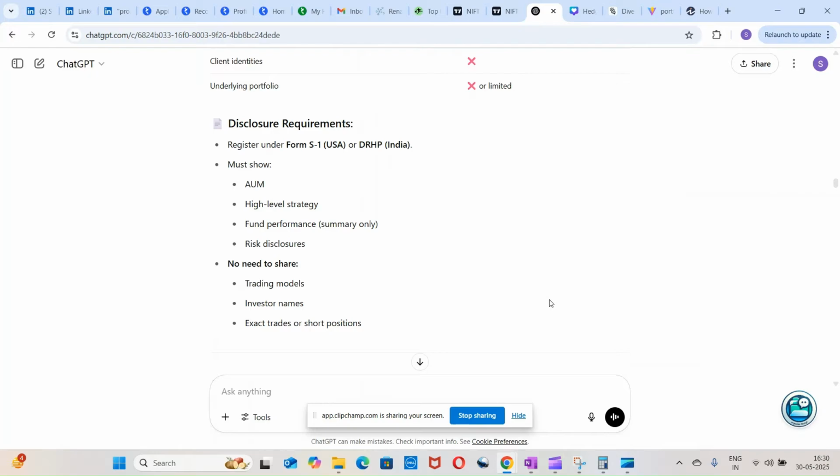Okay. Disclosure requirements: you need to register this under Form S-1 if you're in the USA, or a DRHP in India. You must show the assets under management, the high-level strategy, the fund performance summary only, and risk disclosures. No need to share the details of the trading models, the investor names, and exact trades or short positions.